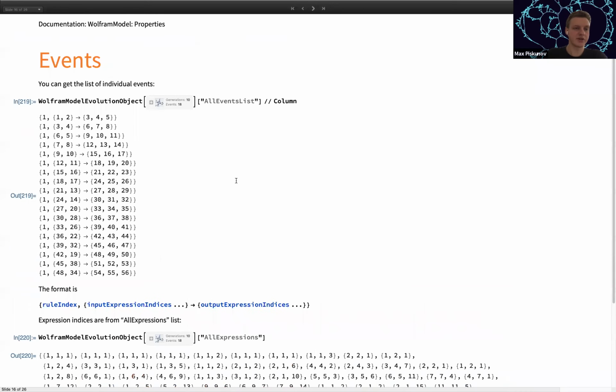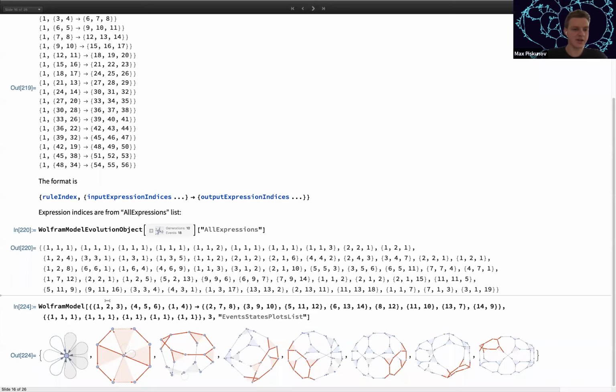And one more thing you can do with events is to visualize them. And here, the property is called event states plots list, and it just gives you plots of the state after each event, not at each generation, but at each event. And then the red and dotted hyperedges here highlight where those events were applied. So for example, if you look at these two states, then the gray dotted hyperedges correspond to hyperedges that were destroyed at the next events, meaning from this state and this state. And then the red bold hyperedges correspond to edges that were created.